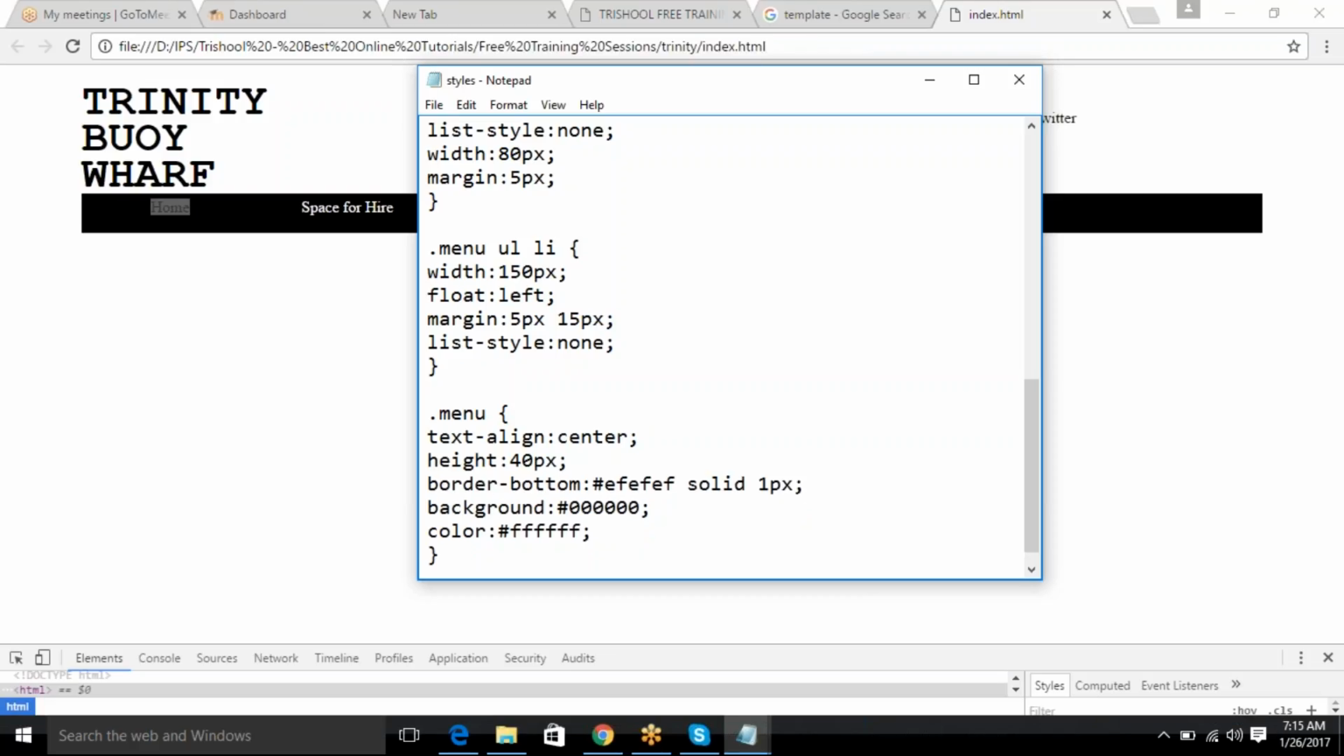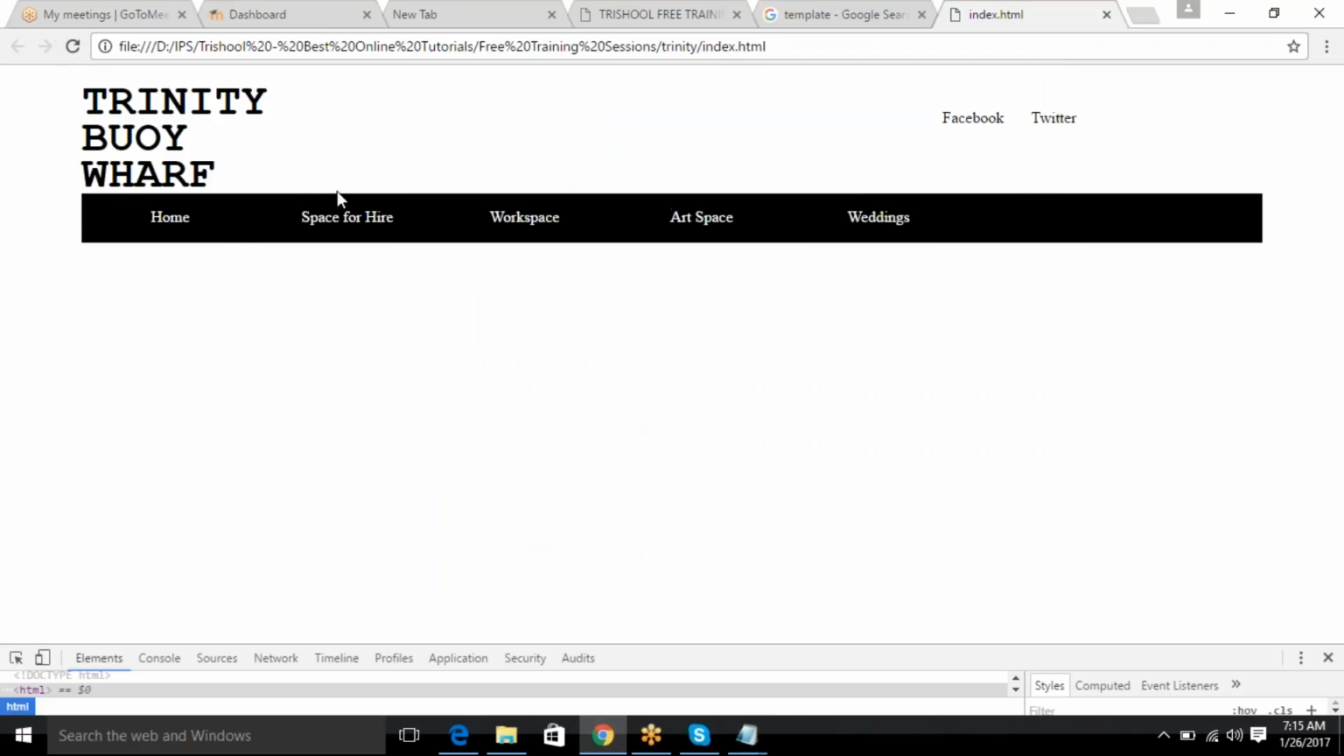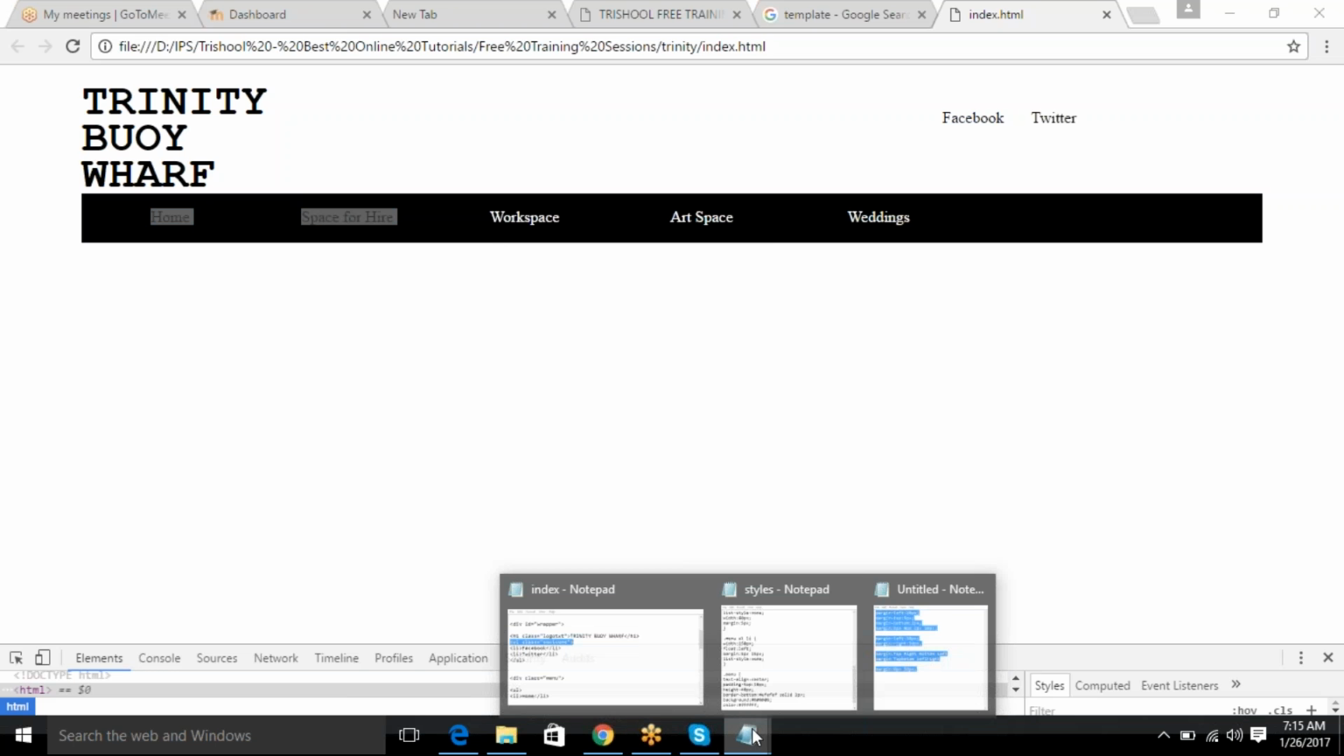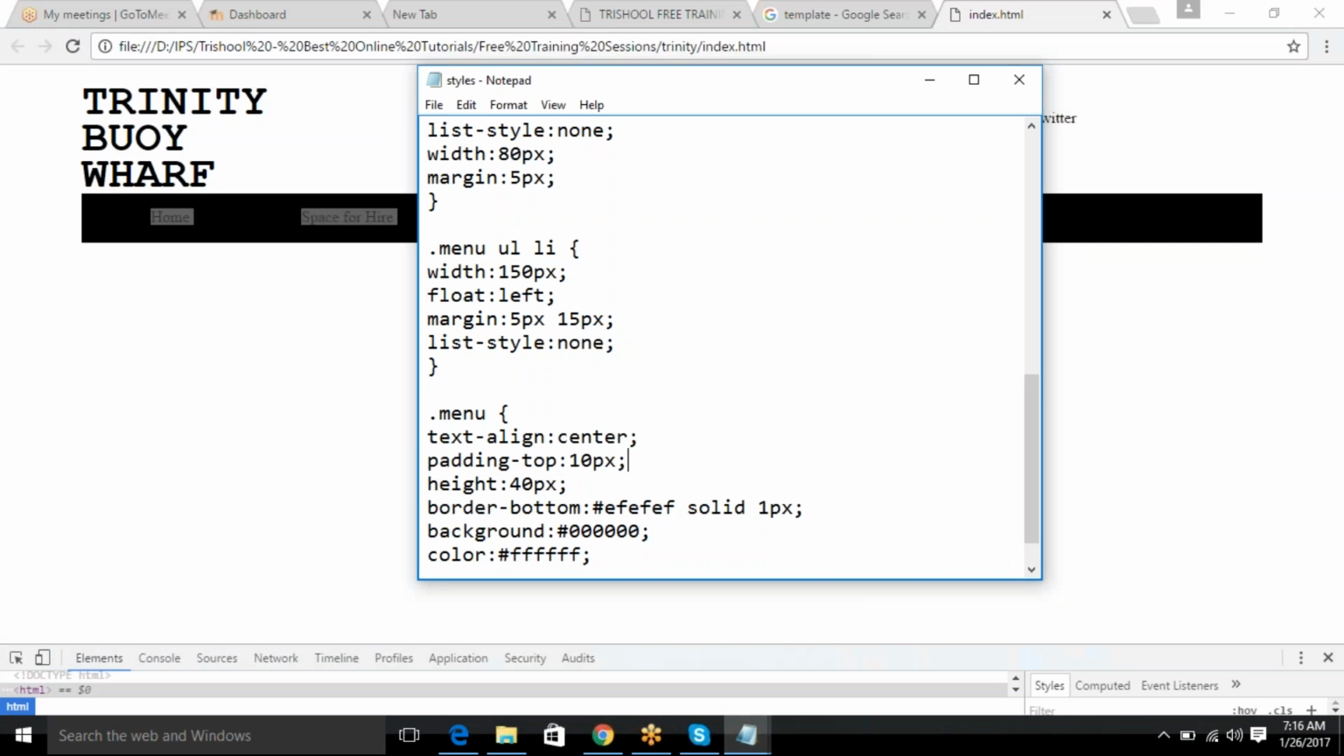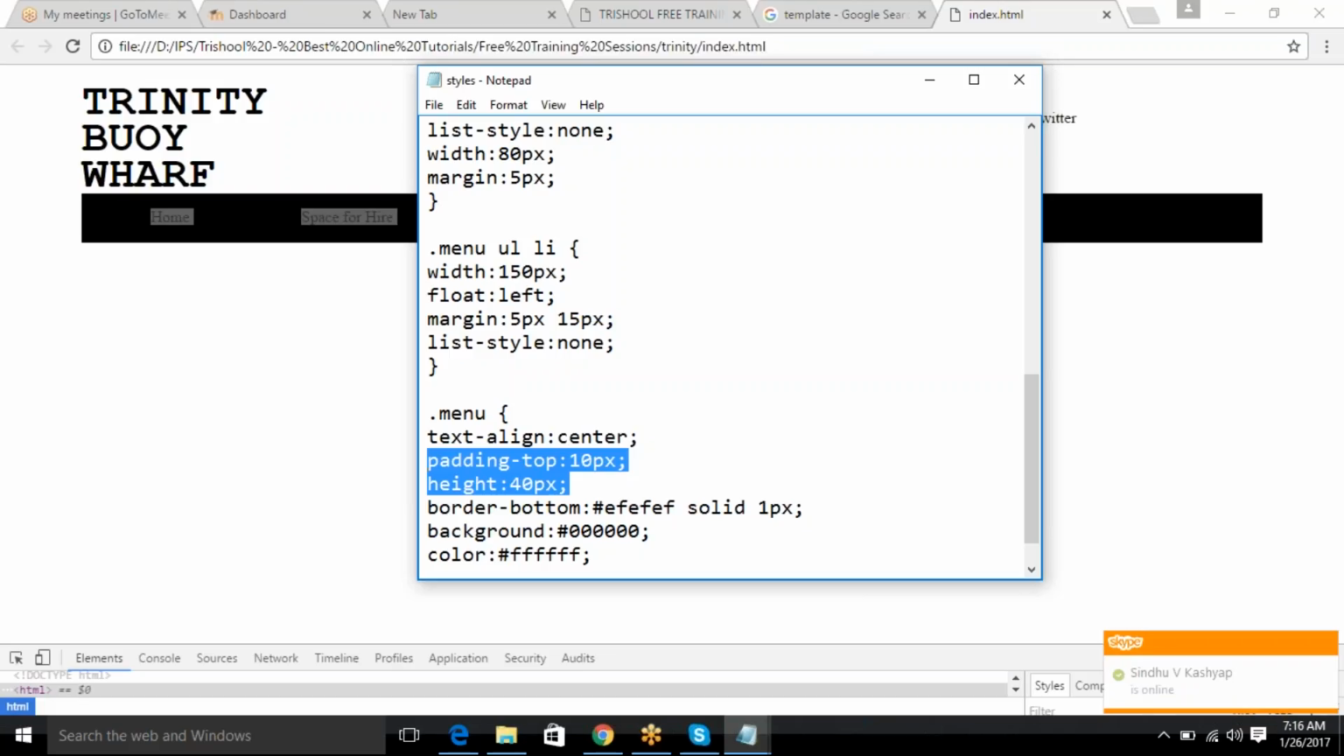All you need to do is provide some padding to the top. That's it. Padding top 10 pixels approximately. I just give that, and now refresh the page. As you can see, this guy is aligned to the center, which means I am giving some space to the top of the UL so that it's aligned to the center of the height. So the height and padding top are related, they are controllable. If you change the height, you might need to change the padding top also, because you want to align it to the center vertically.